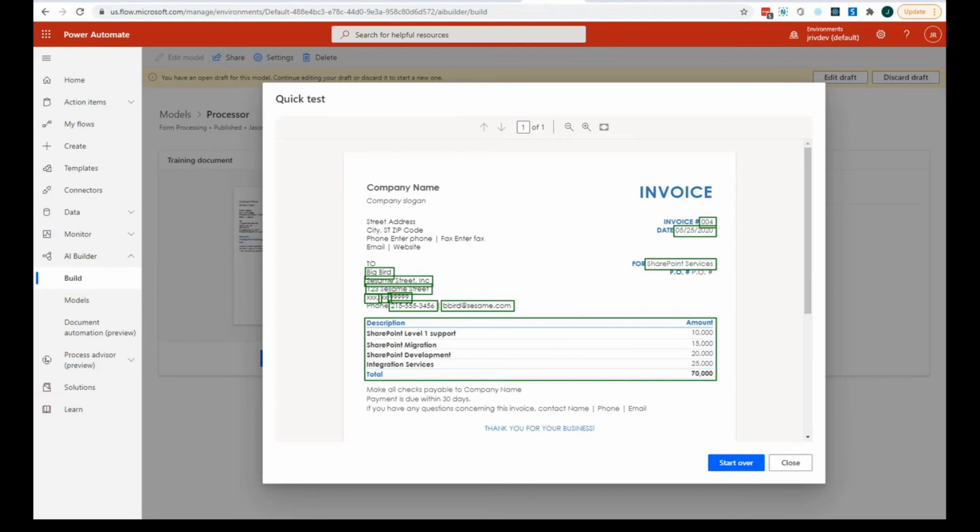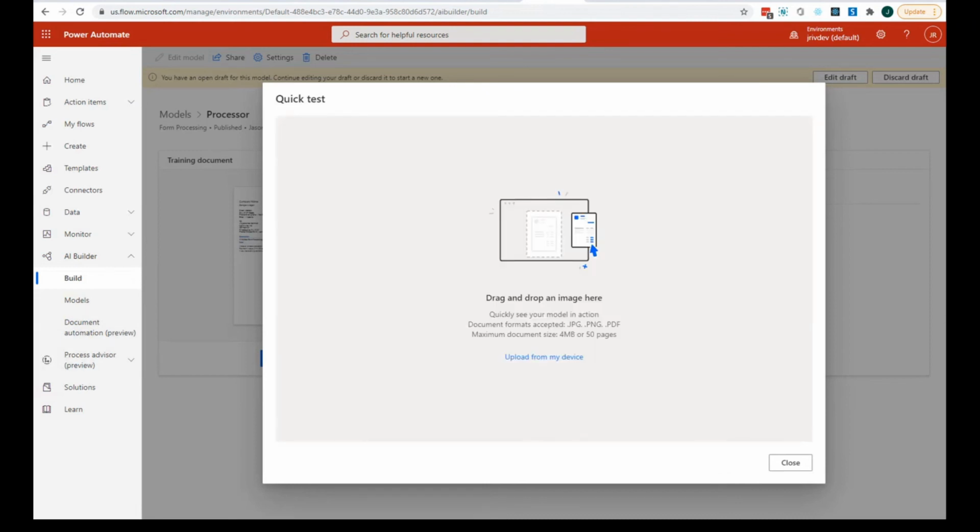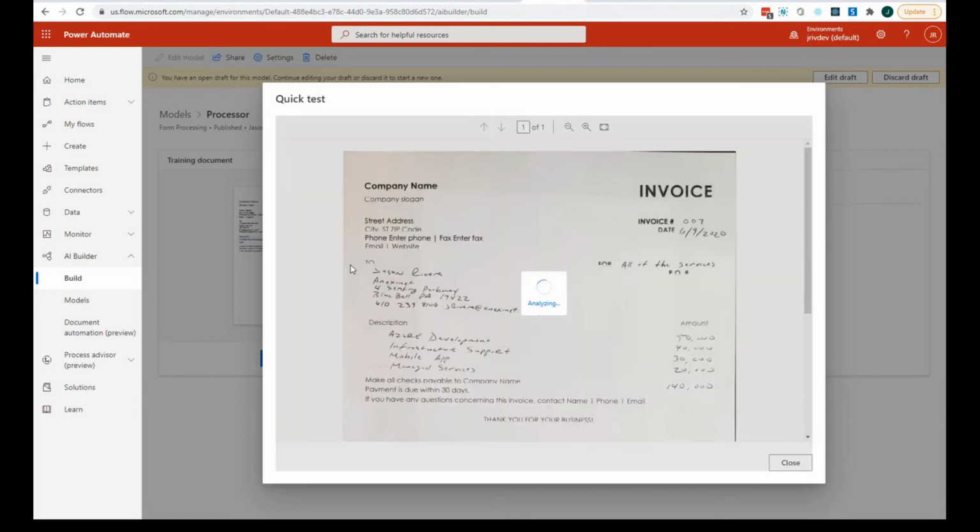If you take a handwritten one, it goes all sorts of nuts. So, let's see. So you can see I was writing at an angle.